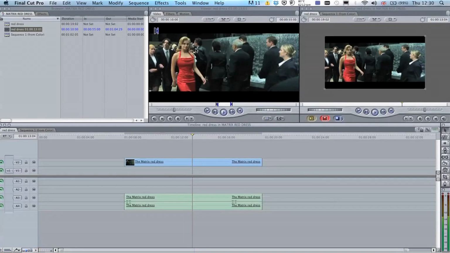Okay, what we're going to look at here is using Color, the extra software that comes with Final Cut Studio. Obviously this is Final Cut 7, so this is more of a built-in for Final Cut X, but for what we're doing today I'm going to use Final Cut 7 and Color. So let's have a look at the clip that I've got here.